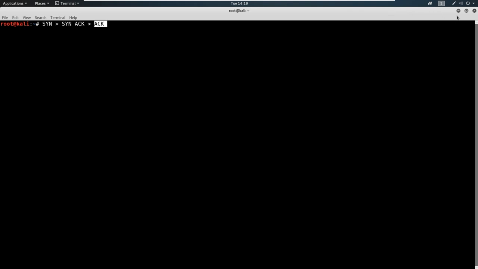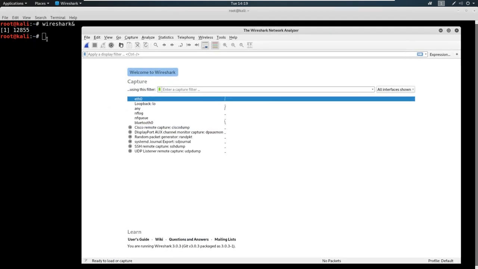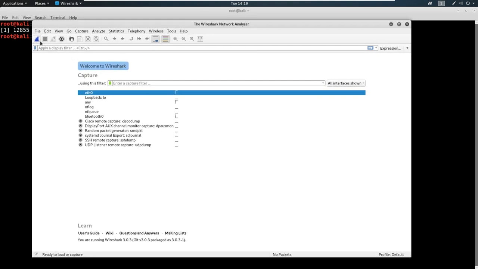Now, let's make more sense of this. Let's go ahead and open up a tool called Wireshark. So this is built into Kali Linux. I'm just going to type in Wireshark, and I'm going to provide an ampersand here just so I have shell access if I need it in the background. And all I'm going to do is capture packet data.